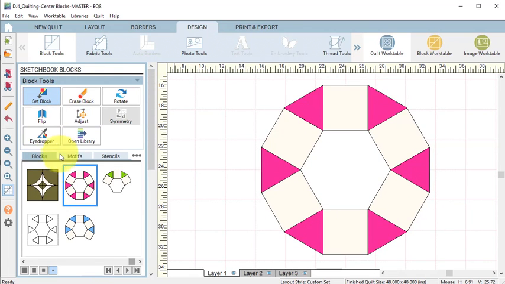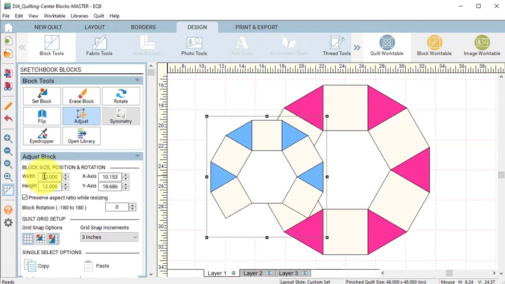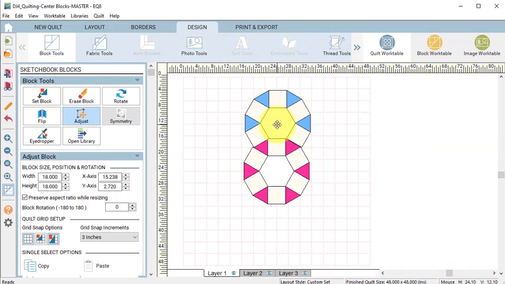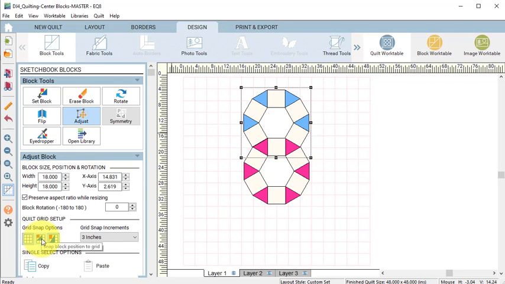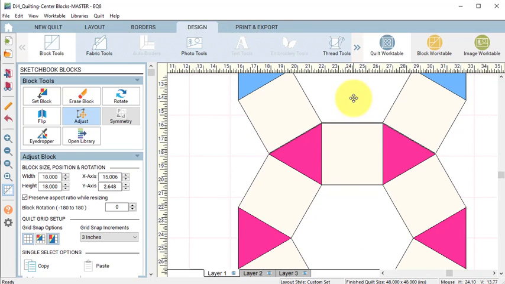Now select Set Block and select the second one, drag it on the quilt, select it with the Adjust tool, change the size to 18 inches. Then we're going to move that on top of the center block. Under Quilt Grid Setup, we want to make sure this center option, which is Snap Block Position to Grid, is turned off.